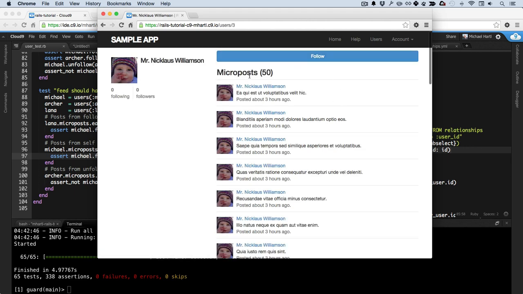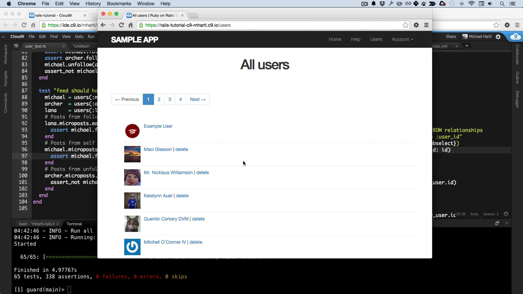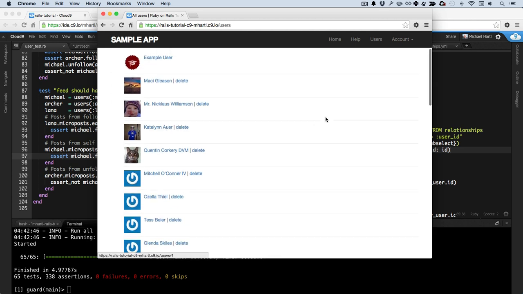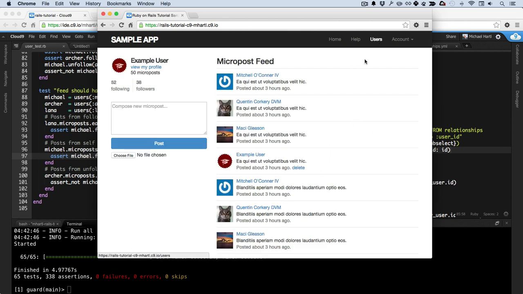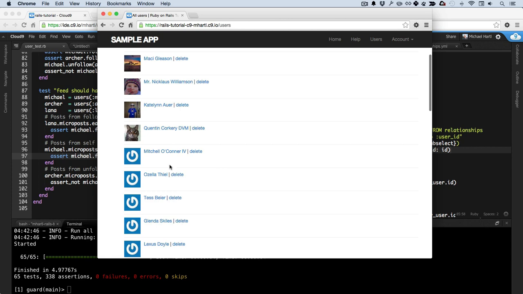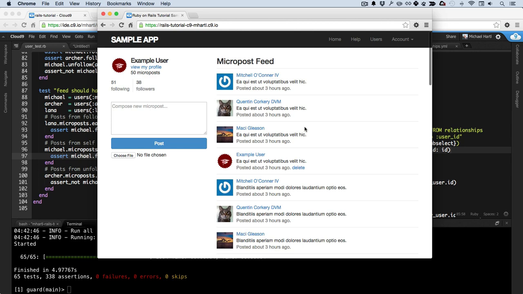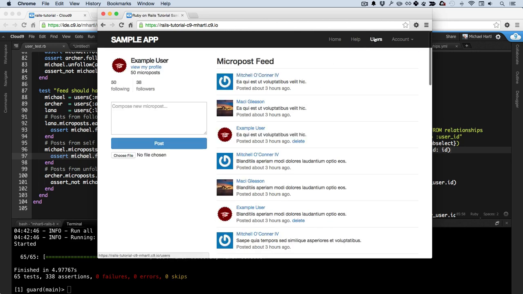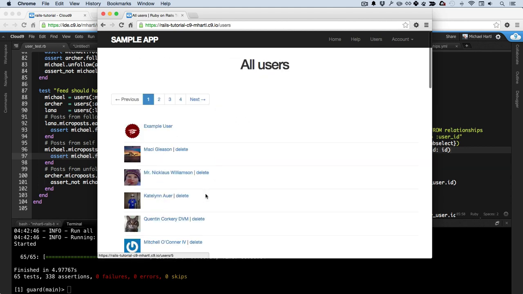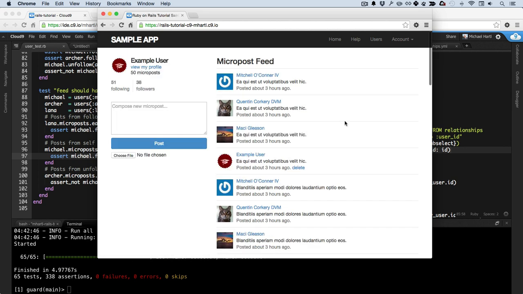So if I unfollow this user, now the feed shouldn't have that user's micropost anymore. There it is. Go to users here, unfollow. Refollow. Follow. Go back to users, refollow. Looks like it's working.